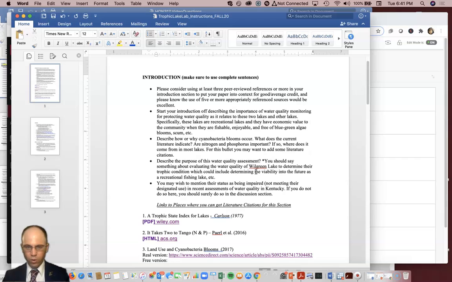And we're doing this to maybe assess the viability of it as a lake for continued recreational fishing and boating into the future. You may also mention that the lake is impaired, and if you choose to do so, you're going to want to reference all of that. Like, how did you determine that it was impaired? Where did you get that information?